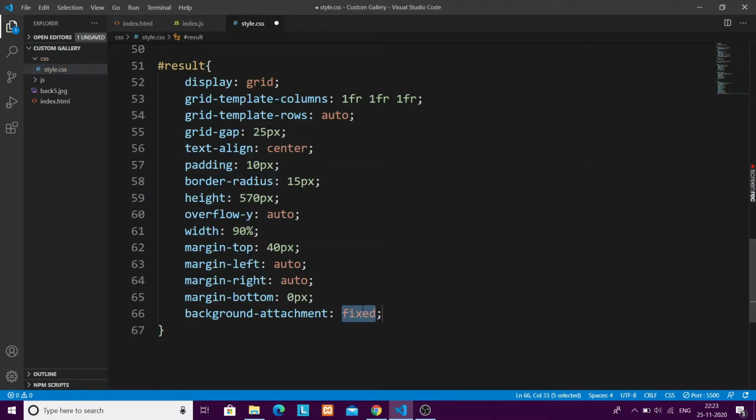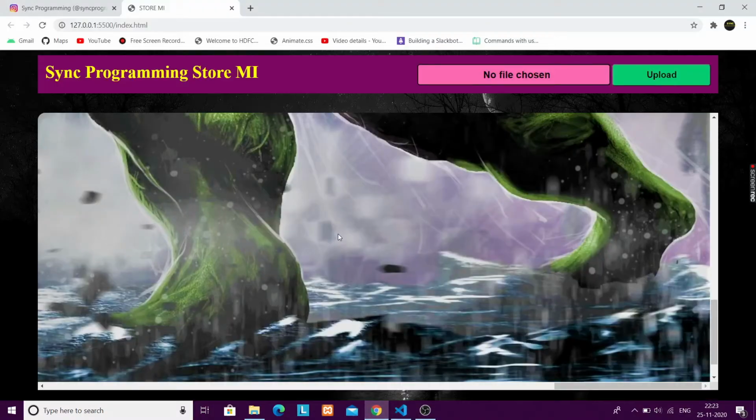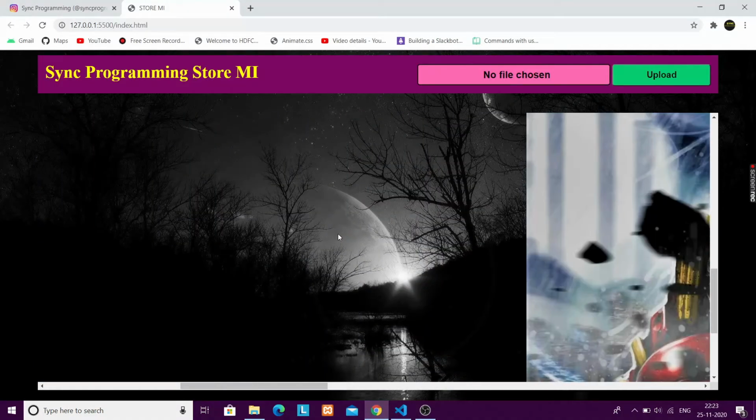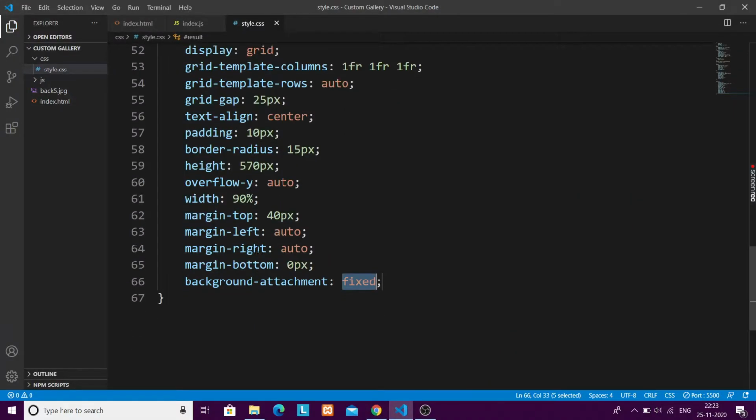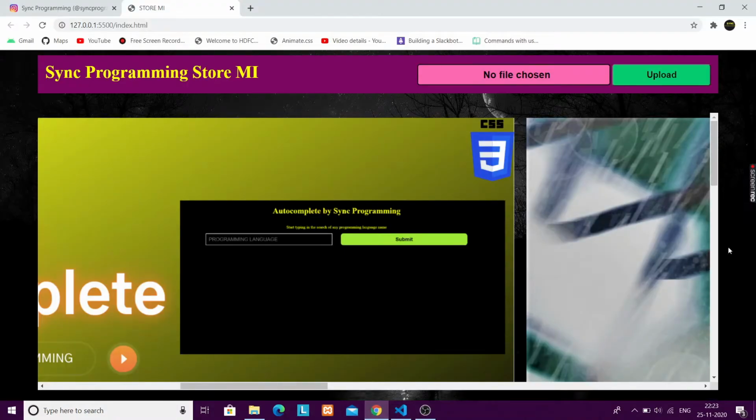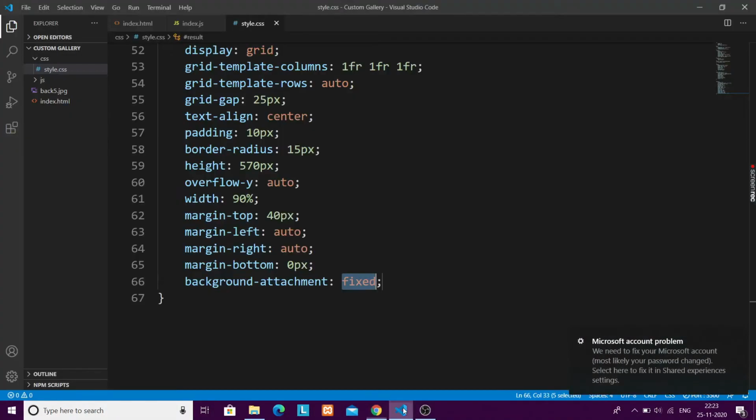Next thing is background attachment, which should be fixed. The background should not scroll with these images, so that's why I've set background attachment to fixed. So these are the little properties that we need.